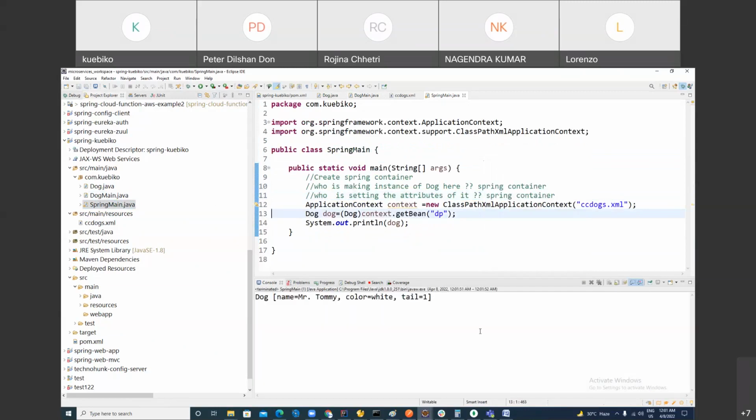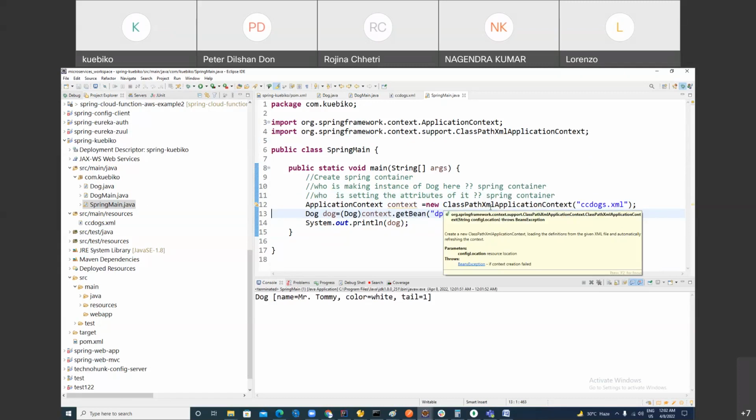Do you see any difference between this program and that program? Spring is basically helping me to create the object of it and set the attributes of it. If somebody asks what Spring is, your answer should be: Spring is a framework which helps you to create the objects and manage dependency. That's it.